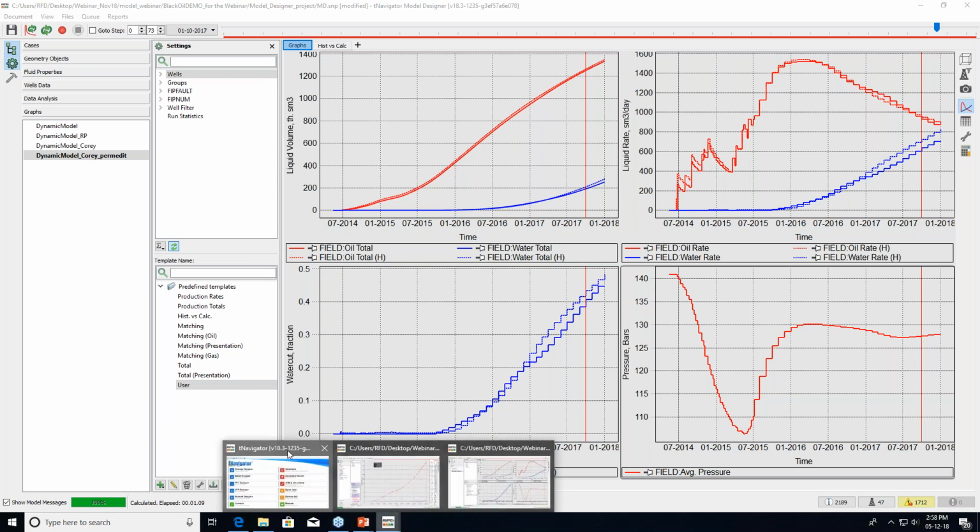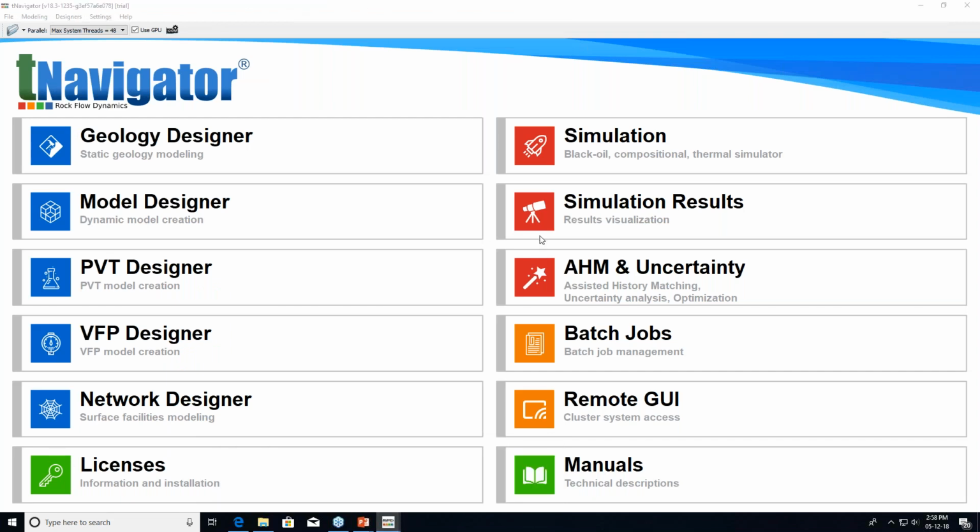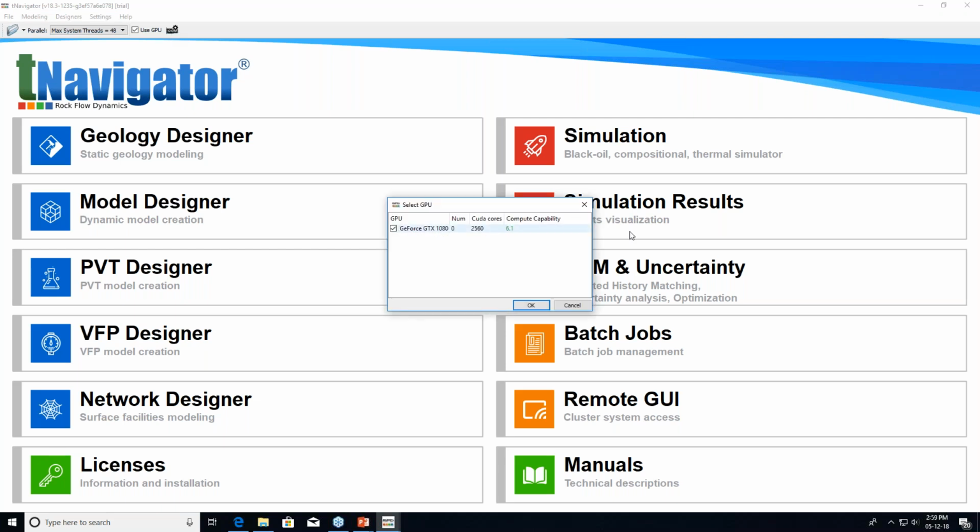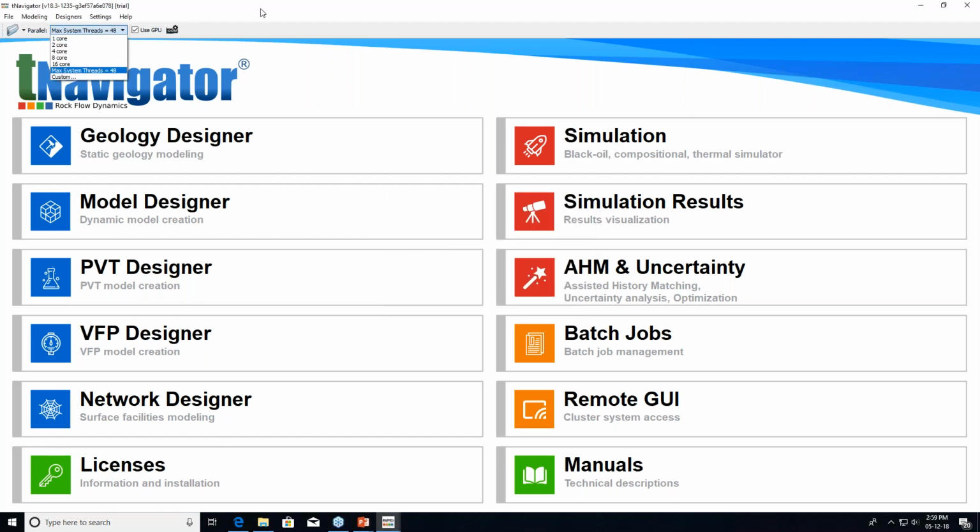Actually, if I look at my screen, if you see my tNavigator window here, the GPU card I'm using is actually GeForce GTX 1080, and I have 48 threads, and this shows to be quite an optimal hardware configuration to run many models.